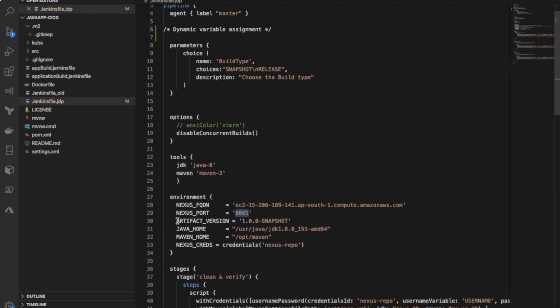Though I'm not going to use the artifact version like this, but just for your sake I have mentioned it like this. And then the Java home and the Maven home I have. So I have already installed Java and Maven in my Jenkins server, so that is already set up.